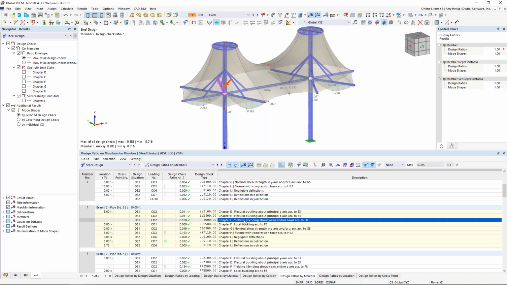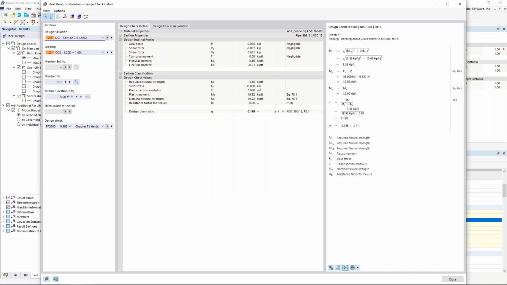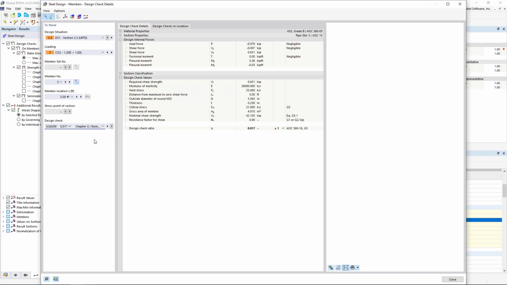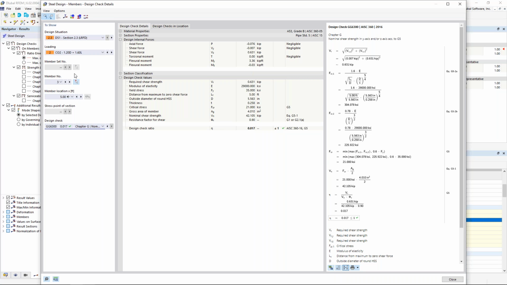And for any one of these checks, I can always go up to my design check details, and new within RFEM 6 is just a complete output here of our results, including code references, code equations, all that goes into determining this design check ratio given here. So we can add this as a graphic to our printout report. We can even change to some of the different checks here for this model, or for this particular member at this X location. Again, very, very transparent in where the numbers are coming from.